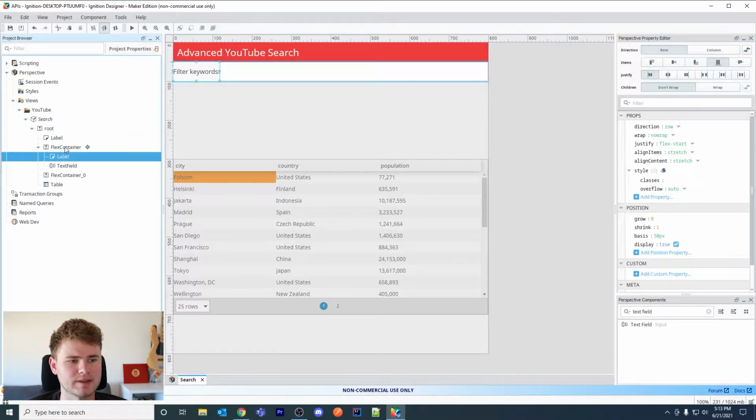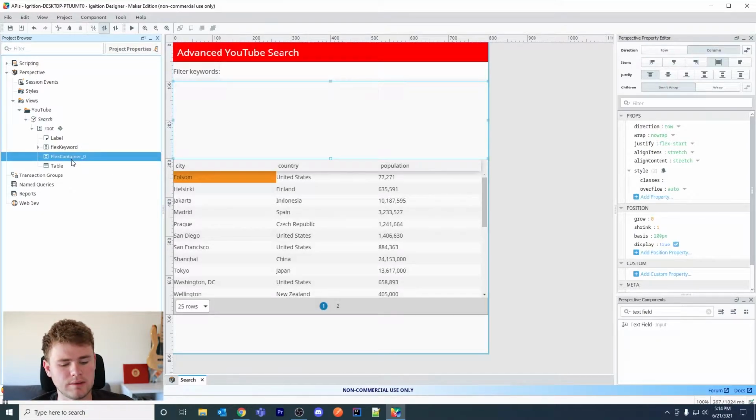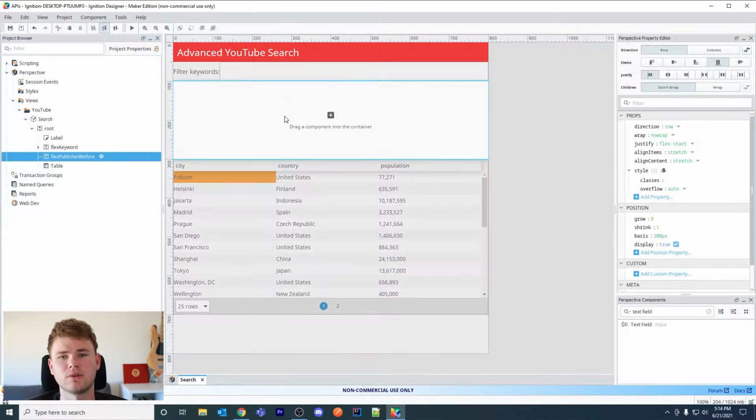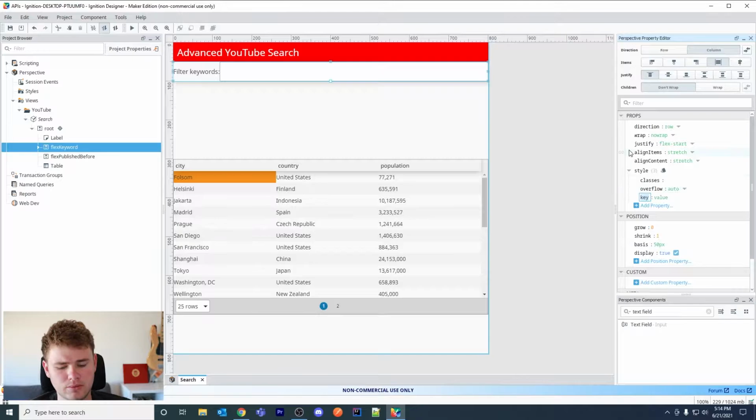Okay, on the top level flex container, let's just rename it that way it's easier to find. We'll call it flex keyword. Bottom one, we'll call it flex published before, since this will hold our date input, as you'll see here in a second. On the top level flex keyword, let's add some properties here. Value, we'll say margin 0, top and bottom, and then we can do 10% left and right. There we go.